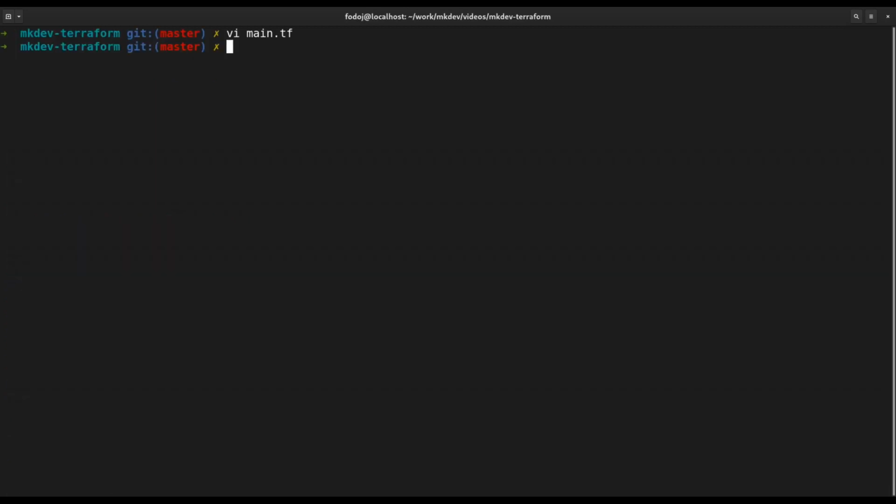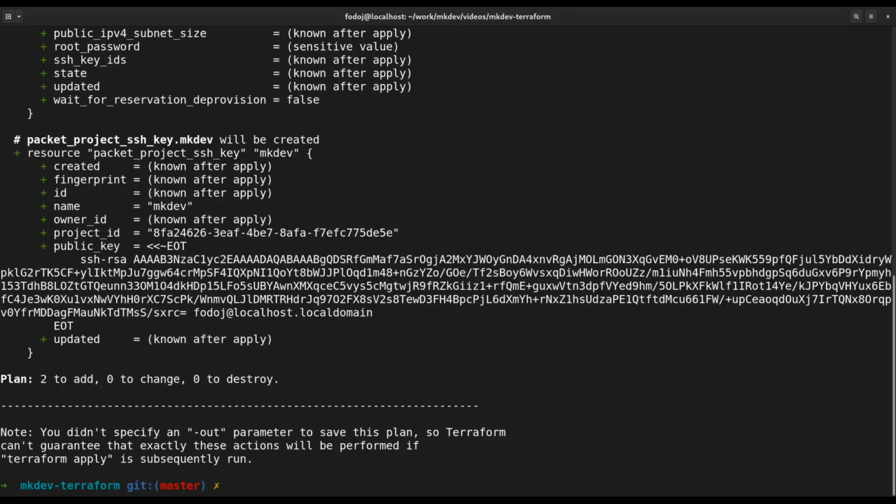Note that I created the Puppet project beforehand. That's why I'm able to fetch it with the data resource. Now let me try to run terraform plan again. From the output, you can see the project ID that Terraform pulled by using the data resource. Everything seems to work as expected. Instead of creating 3 resources, we are creating just 2.